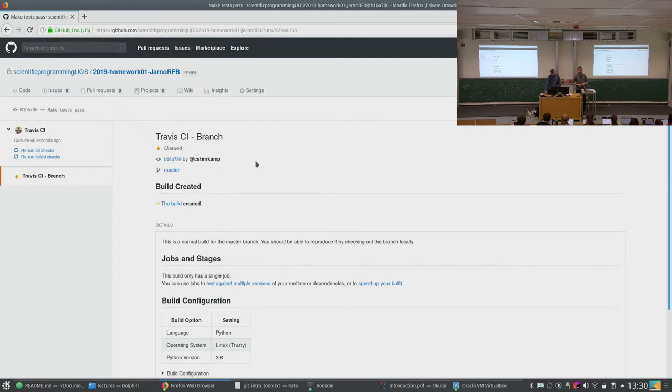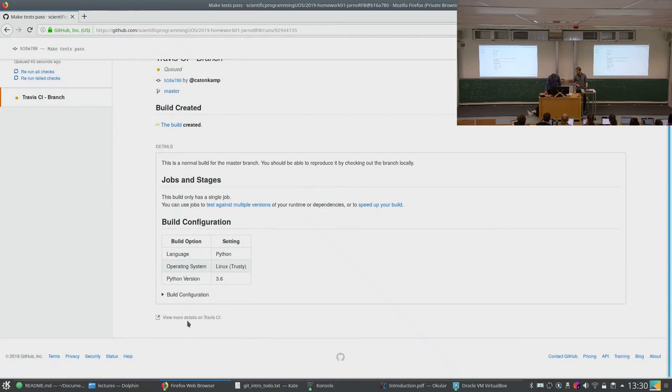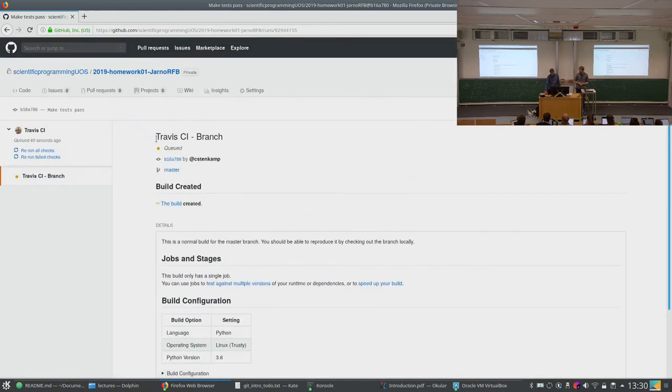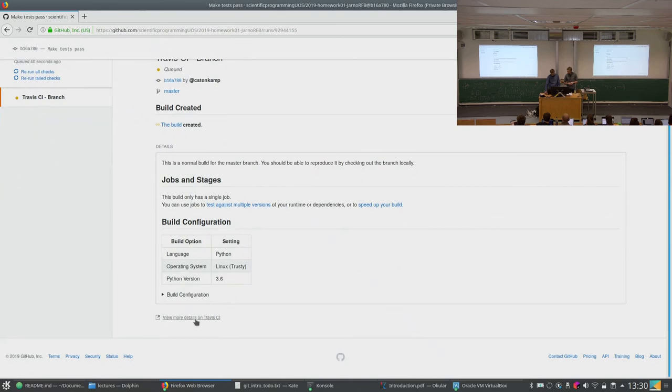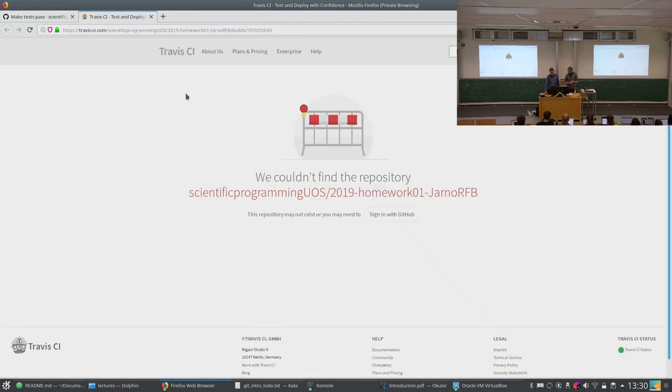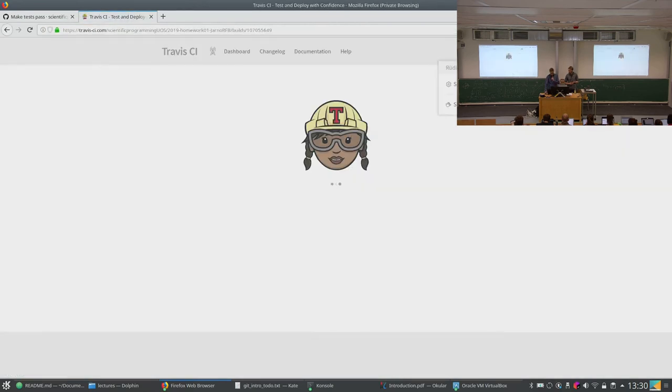So you can see here that the yellow means the job is still running. And if you go to view more details on Travis CI, you can also see in detail what is happening on the Travis CI server. Or maybe you can't because you're not logged in. It's only in the queue, it's not working yet. But here you also need to sign in to Travis CI.